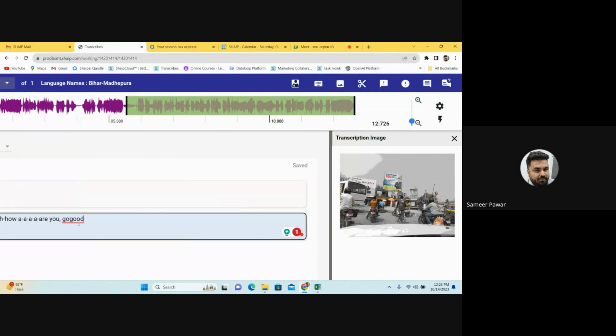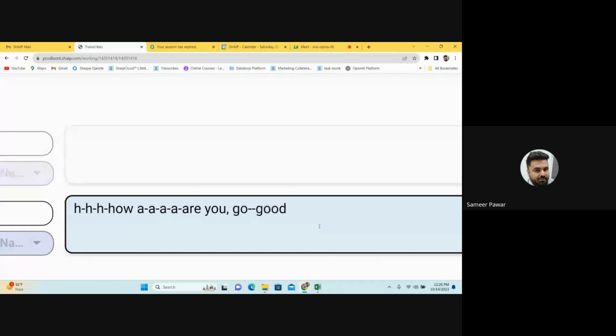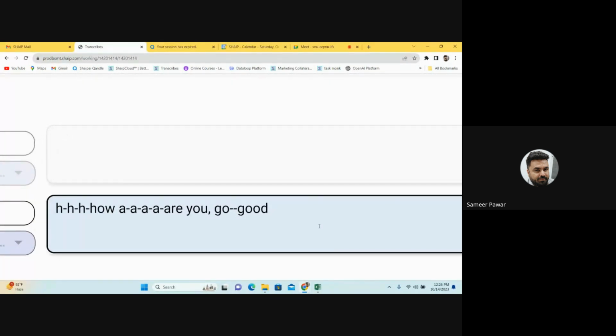So any half word spoken, or any word like this, he says good, then we need to use double dash. Do you understand the main difference between single and double dash? Any questions, any doubt? No. Yes, no, maybe? No.